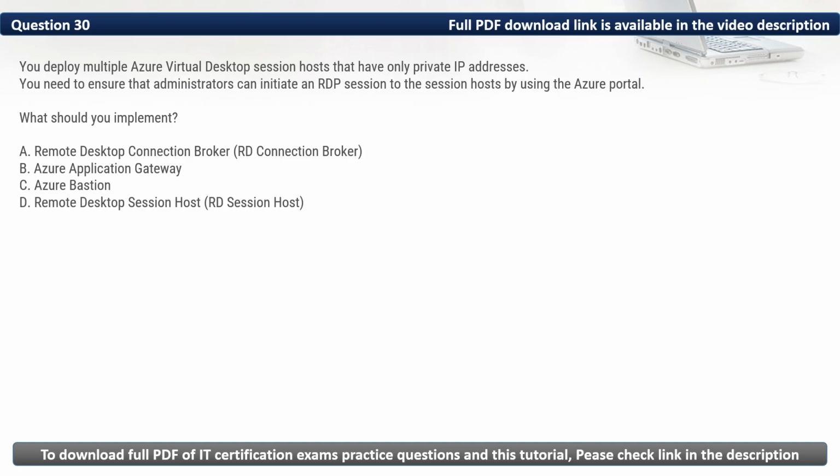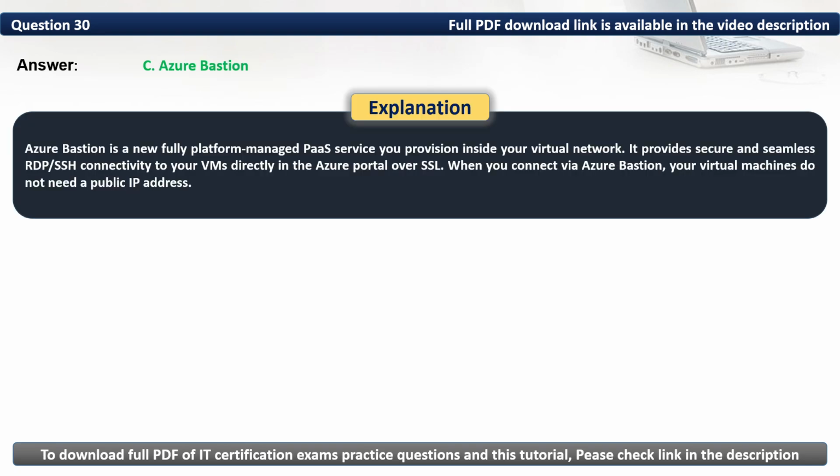Here in this question, we need to ensure that administrators can initiate an RDP session to the session hosts by using the Azure portal. As such, we should implement Azure Bastion. Thus, the correct option is C.